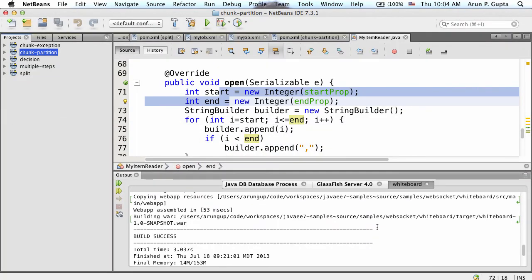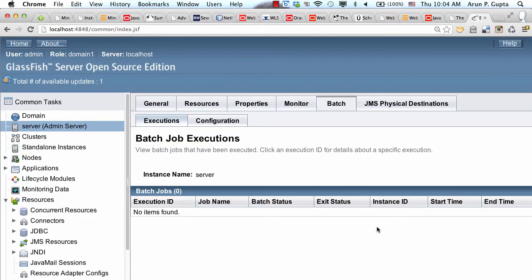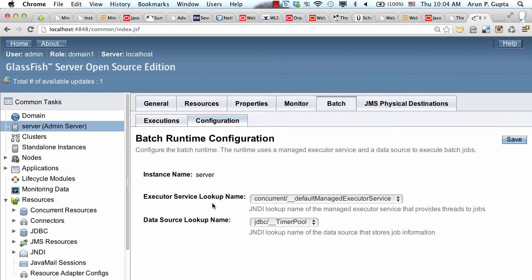What's the configuration tab show? Let's take a look. We'll find out. Yeah, this is the executor service lookup. So we are using a managed executor service. I think it's using a default managed executor service. We'll talk about the default executor service, but you may be able to create your own executor service, and then you can accordingly point to it.